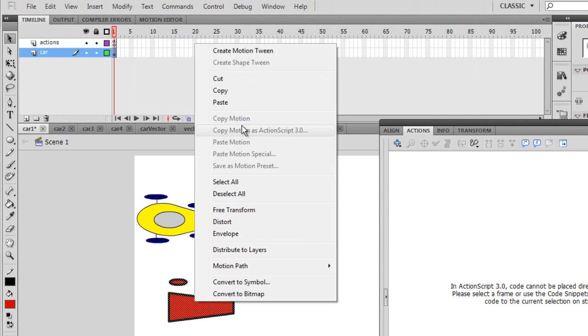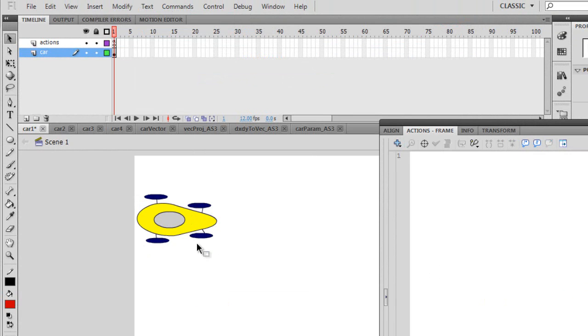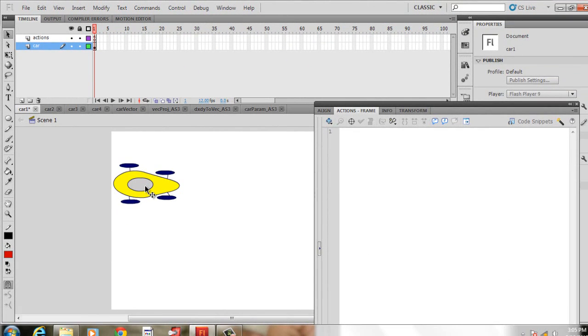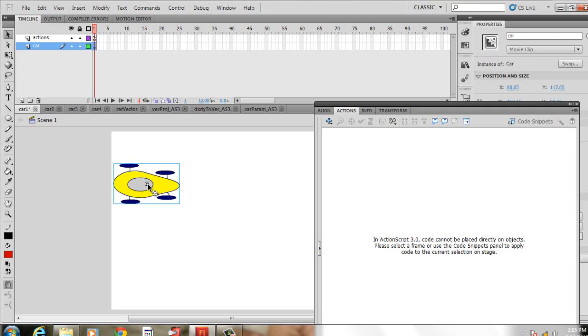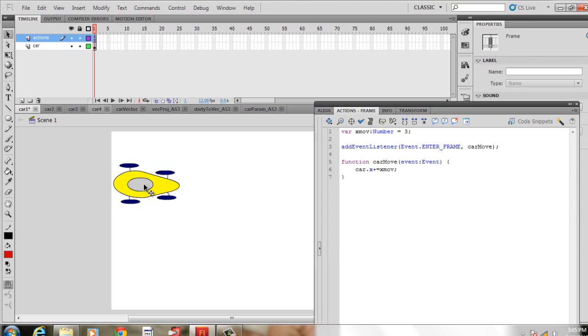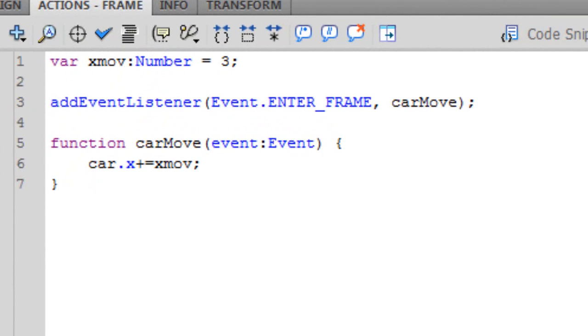So the first thing I did was draw a simple car, and then I converted it to a movie clip symbol with a center registration point, and I named it car, and that's all that is. And then we have our ActionScript.